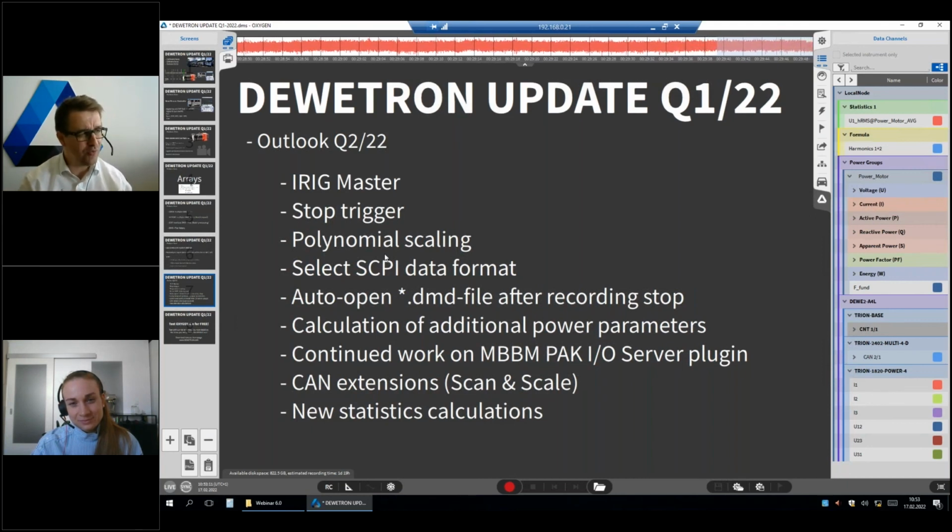Polynomial scaling, always very important. If you look at sensors which do not have a linear scaling, it was possible until now with table scaling, but with polynomial scaling, it's going to be a bunch easier and more satisfying. Of course, Kippy is getting again the possibility to select the data output format. We will have additional power parameters. I don't have them in my head right now, but again, power analyzer is very important for us, and it's getting more features.